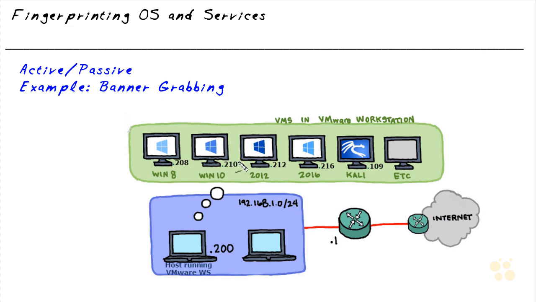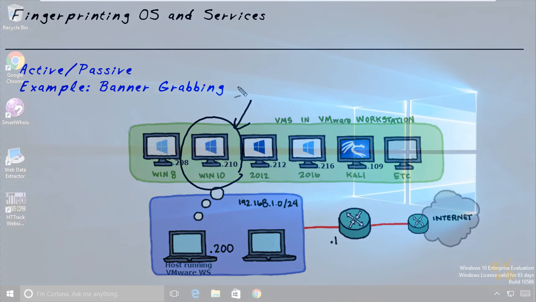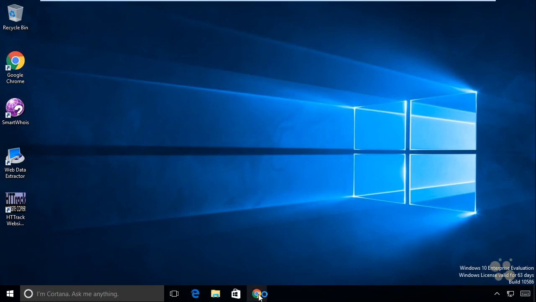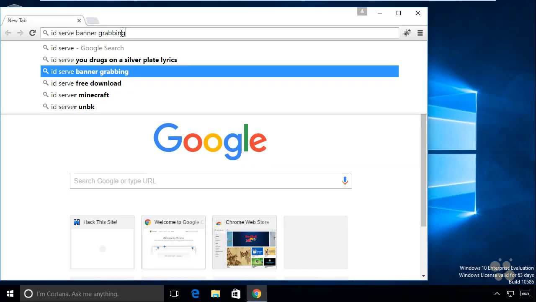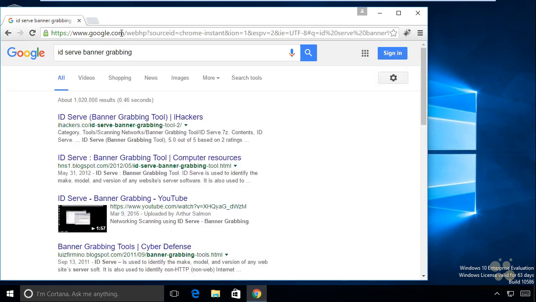Another little tool I'd like to show you is called IDserve. And to demonstrate that, let's go ahead and jump on this Windows 10 machine. So here in our Windows 10 machine, we'll do a Google search. And we'll do a search for IDserve banner grabbing. And oh my gosh, all of this here is in a virtualized environment. This is not my production systems that I'm working with.